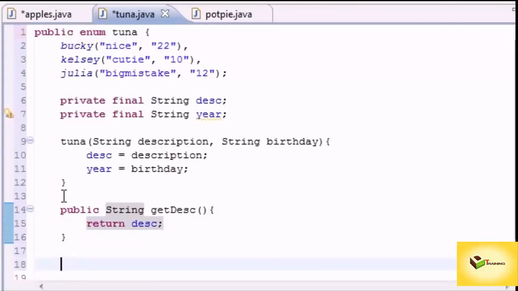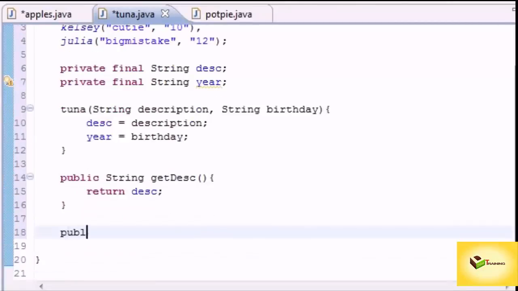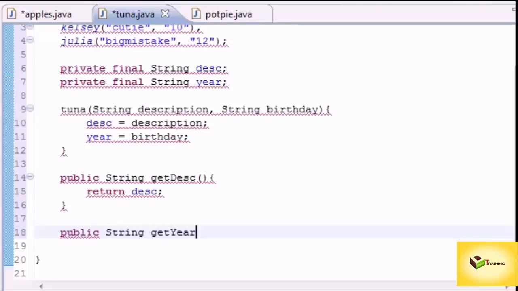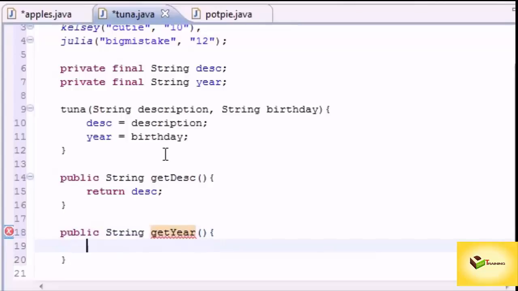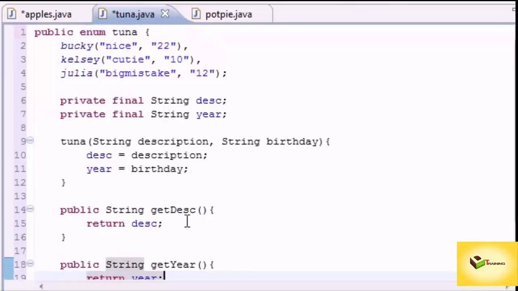Easy enough. And guess what we're going to do in this method? Public string get, I'll put getYear. Seems like a good name. And this one is just going to return year. The only problem with this, it's a little too easy.